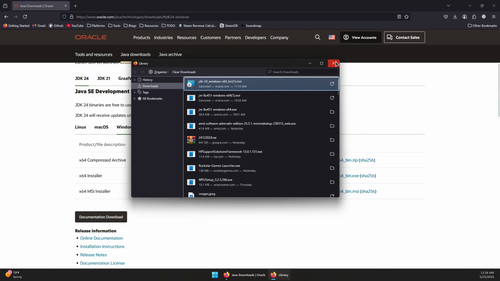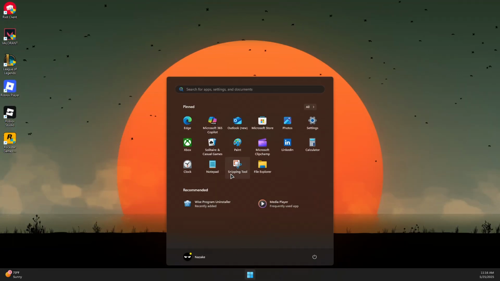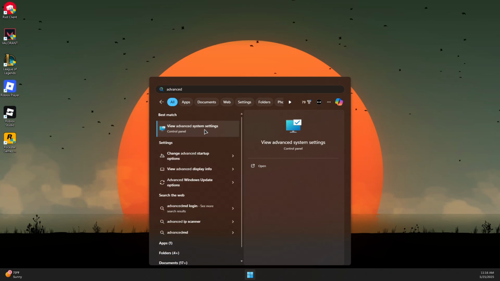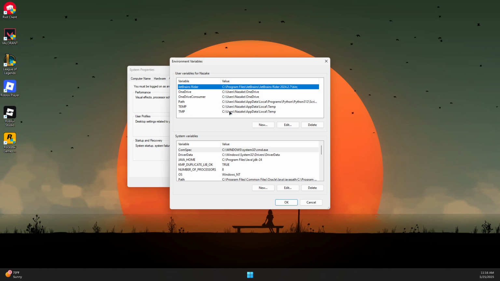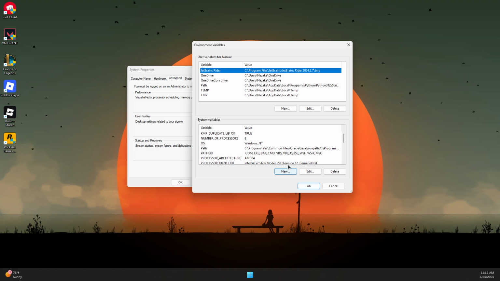Next, to set it up, what you want to do is close your browser and then open the start menu and search for advanced system settings, and then click on it. Next, you want to click on the environment variables after you're done setup, and in the system variables you want to add a new entry.